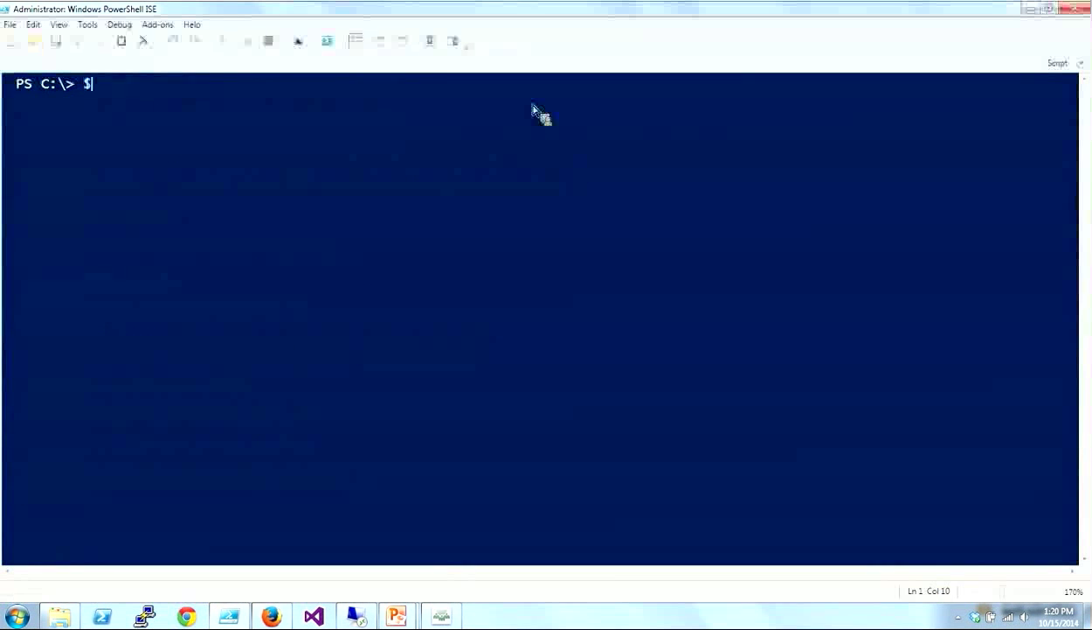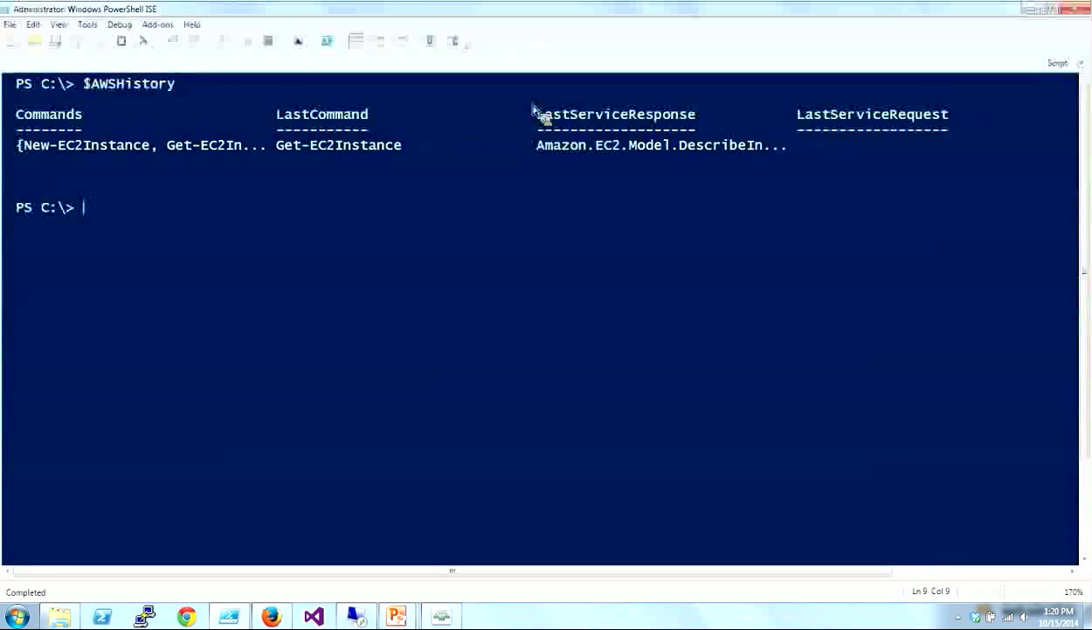Now, we also have a shell variable that we include called AWSHistory. The Get-History commandlet is built into PowerShell. This shell variable is specific to our module. This will actually give you all of the recent commands that you've run, but not only that, also the latest service response. So what was the output of maybe your Get-EC2Instance call, for example?